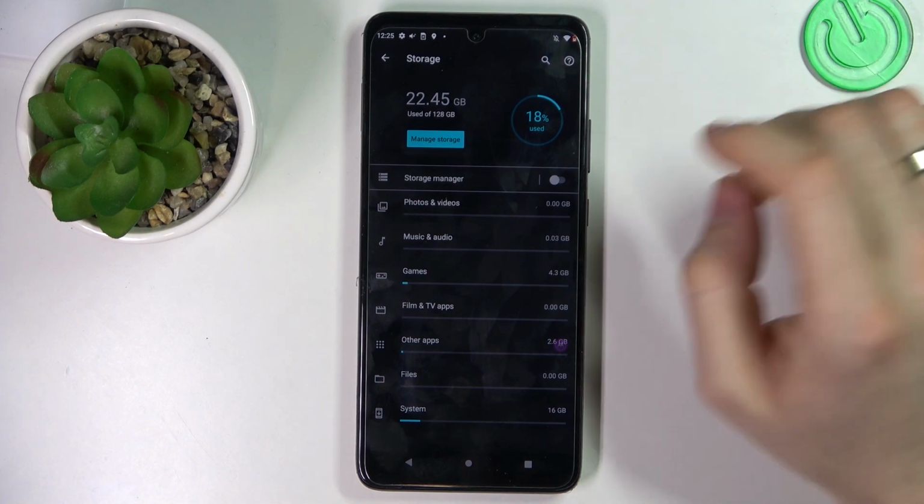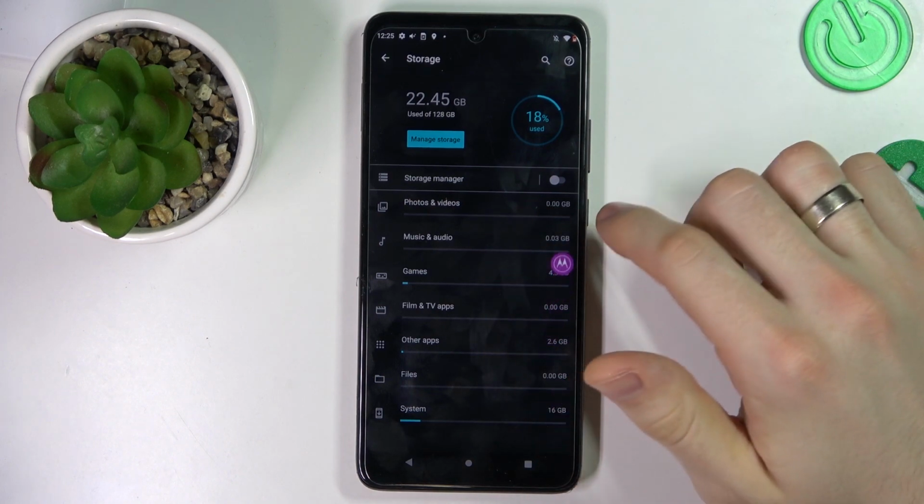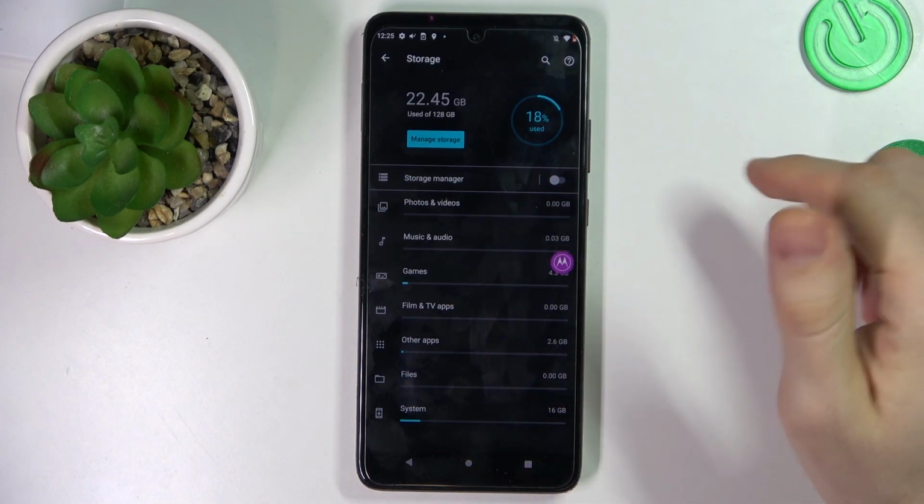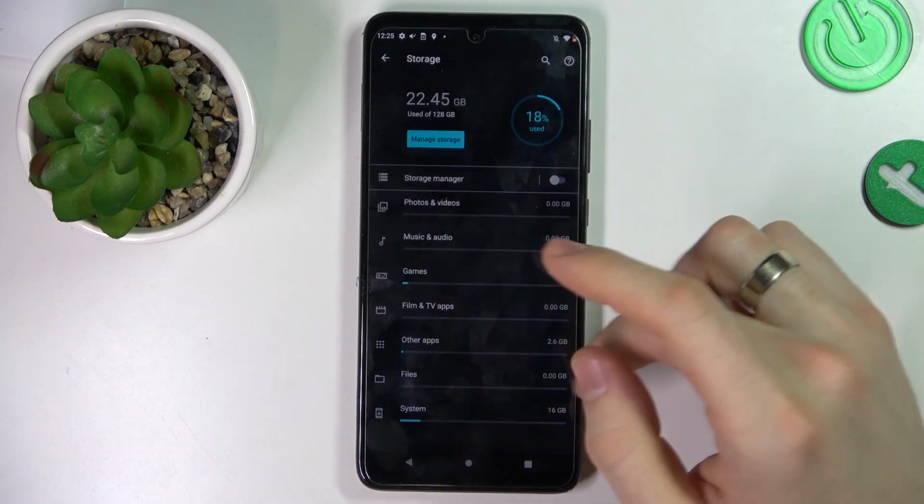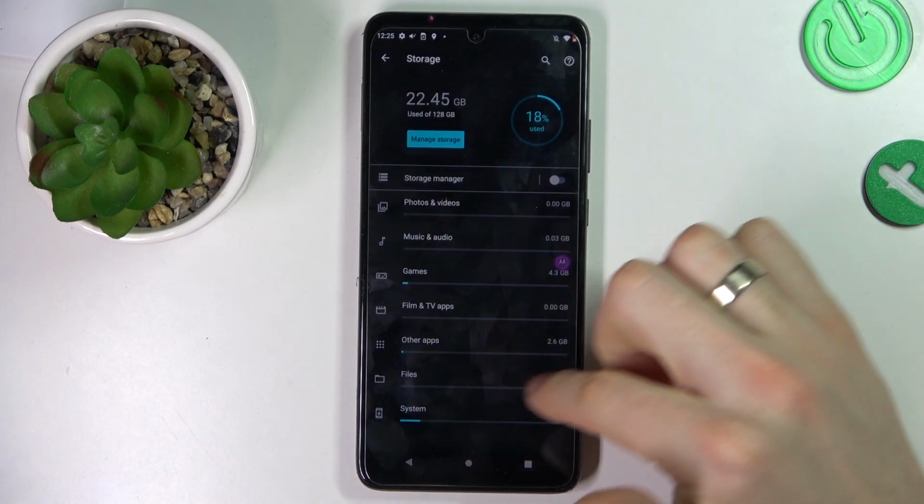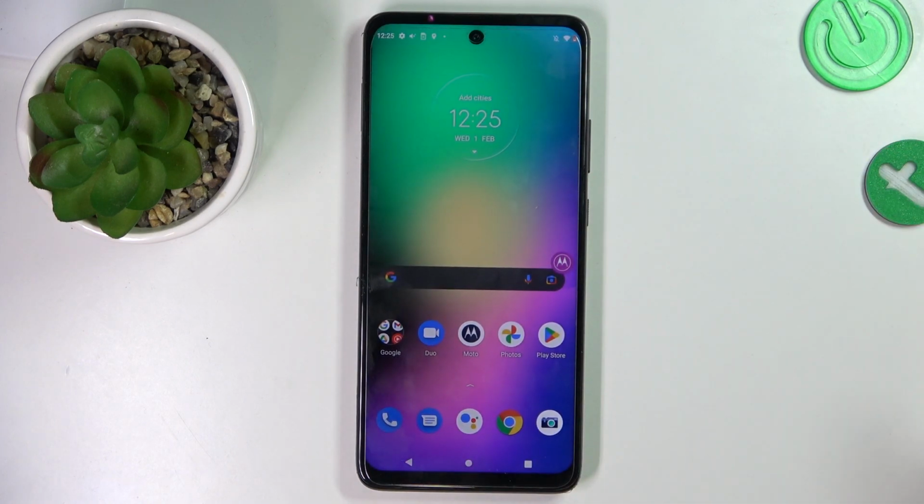And of course, here we have files. I have empty files, trash. But I will show you how to remove harmful files from your device later.